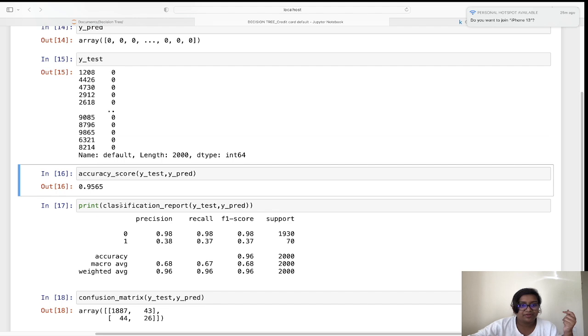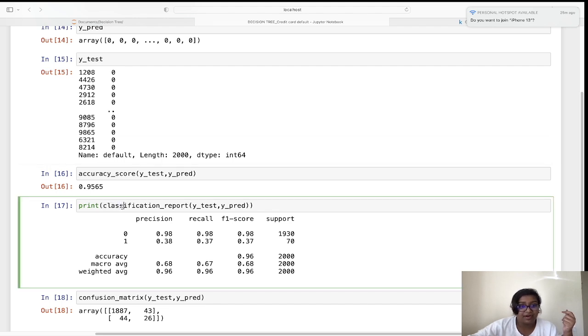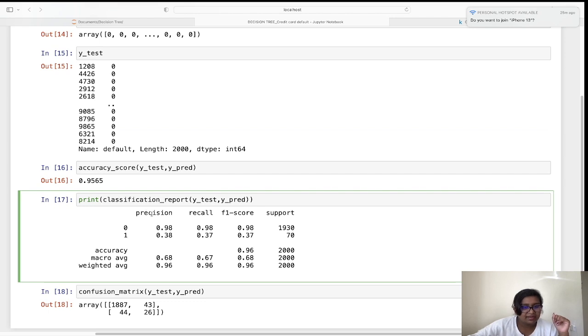Moving on. Next, we're going to check the classification report. For the classification report, it's important you give print of classification report, or else the data is going to be unreadable. So for it to be organized in a table format, you need to give print of classification report. And in the classification report, we can see for 0, the value is 0.98, 0.98, 0.98. That's a really good score, right? The precision, the recall, and the F1 score, which is the average of precision and recall, are 0.98.